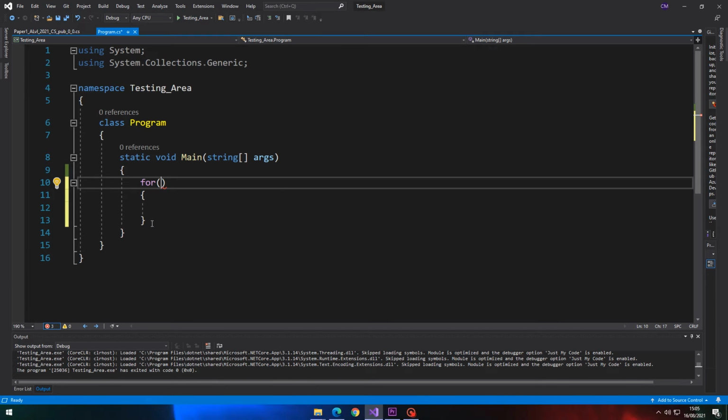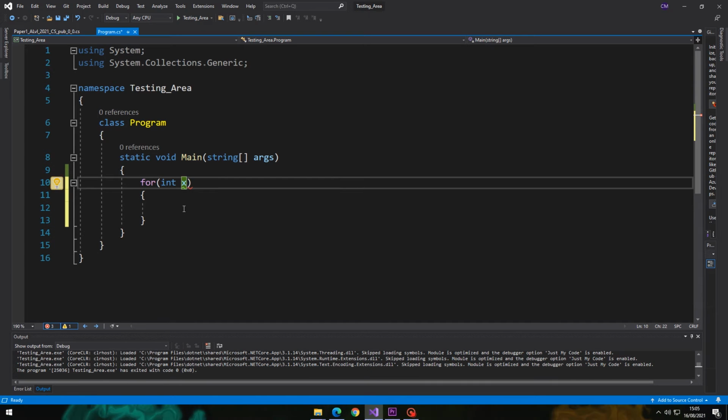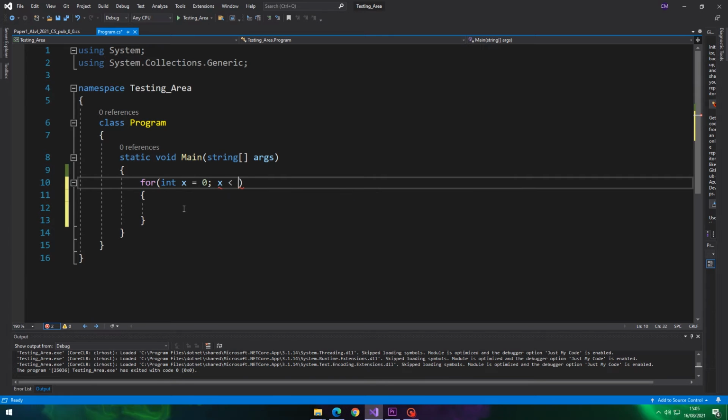The first part of our loop is the declaration of a counter variable. This is a variable that will be used within the for loop to count up or down. Let's set our counter variable to 0. Next, we have a condition, and we will want to use the counter variable. Let's say that it will continue repeating while the counter variable is less than 10.